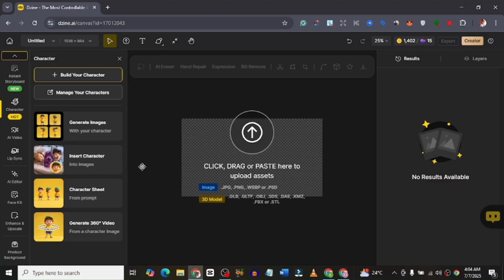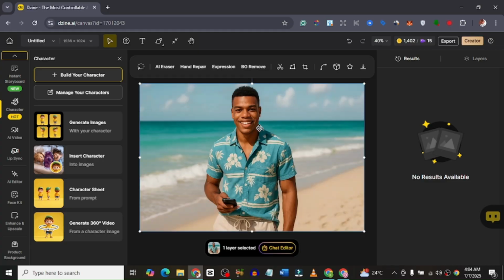Okay, so what we can do with Dzine AI, like I said, is to do a face swap. But before that, we'd have to upload the image of John that I want to do the face swap for. So I'm going to click here. So I have uploaded the image of John that I want to do the face swap for.